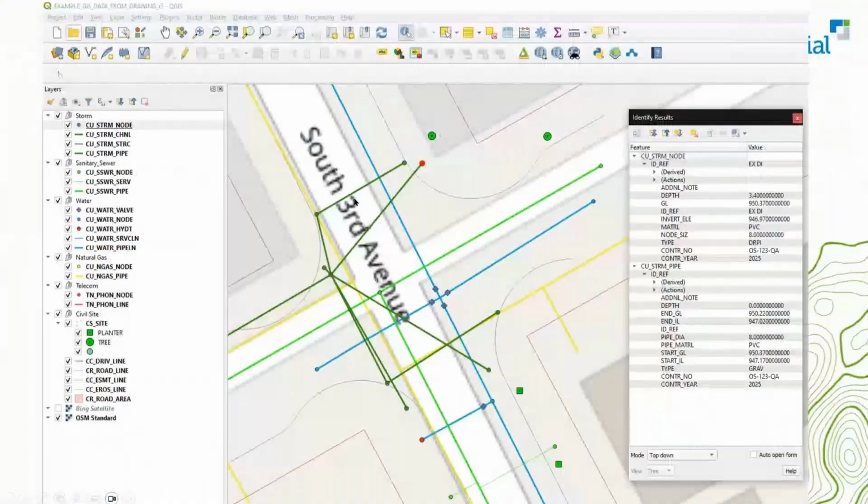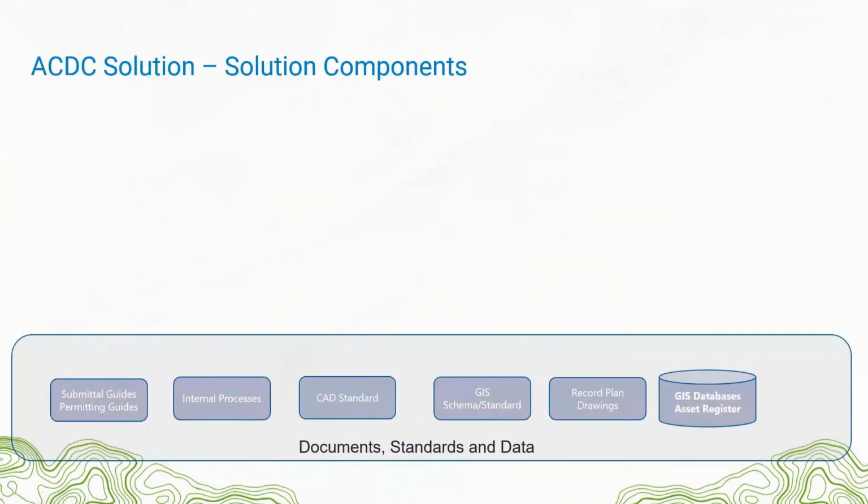Essentially, all of these disciplines, storm, sewer, water, natural gas, telecom, civil, all go straight into one drawing, validated, and popped right out. So that's pretty much where you go.